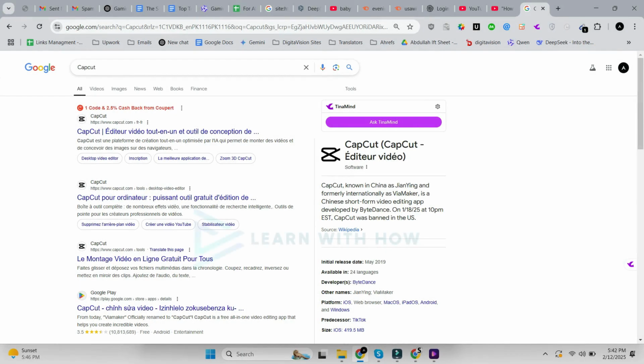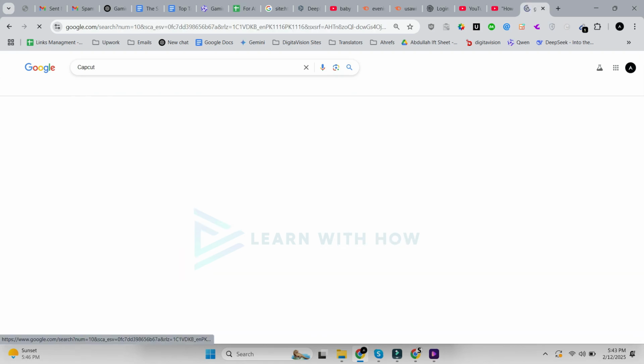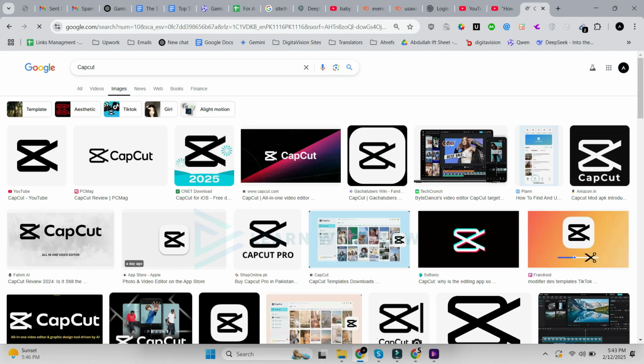Today we're diving into the topic: how to download CapCut on your laptop. If you've ever tried CapCut on your mobile or are a big fan of the CapCut application, you might have thought you needed an emulator on a laptop to run it like a mobile app. But guess what? You don't need one at all. In this video, I'll show you two different methods to download CapCut on your laptop or PC. So grab your laptop and let's get started.